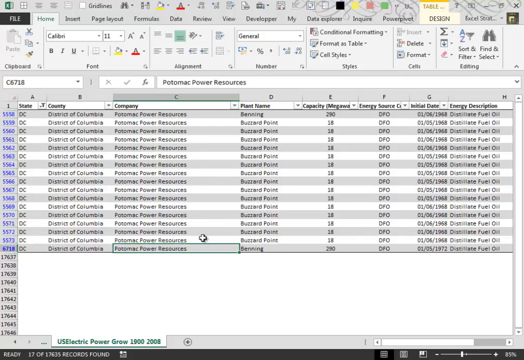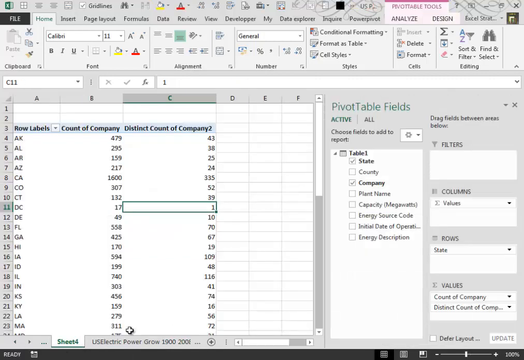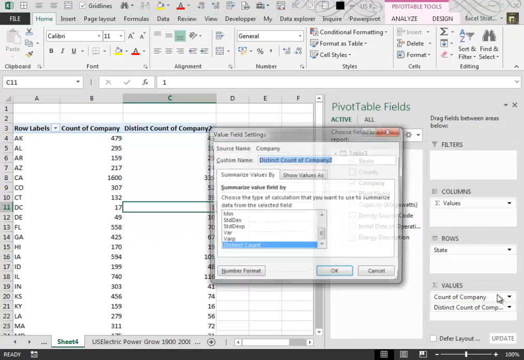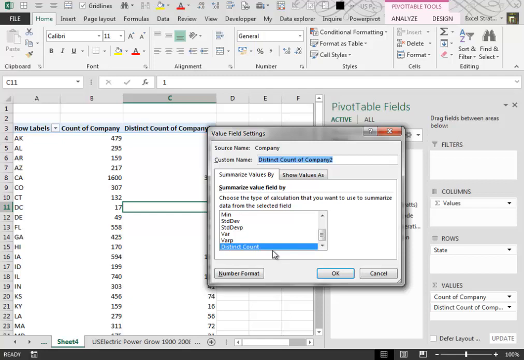So at the end of this video, remember this amazing new feature available in the data model, the distinct count option.